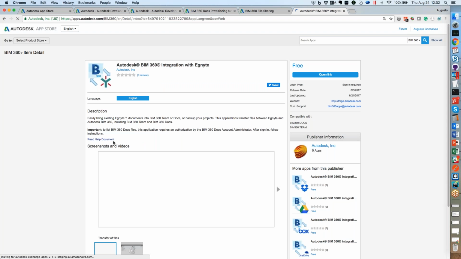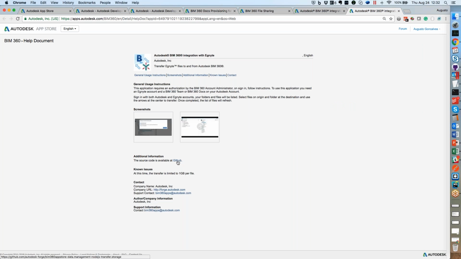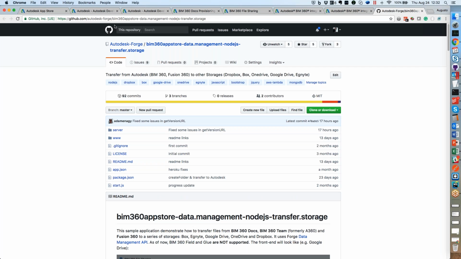github.com/autodesk-forge. And there are two repos on that. They start with BIM 360 App Store, and this is one, and the other one should be BIM 360 App Store Mod Derivative Node.js XLS Exporter. So those are the two apps we have in the App Store, and also with the source code you can get it and expand them.